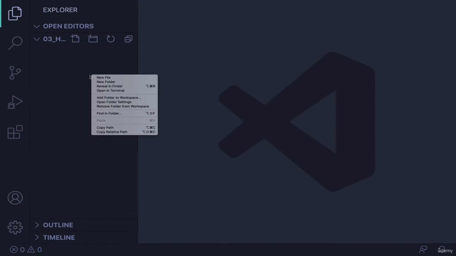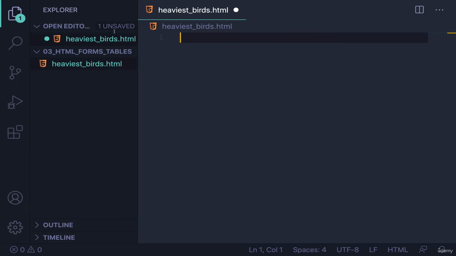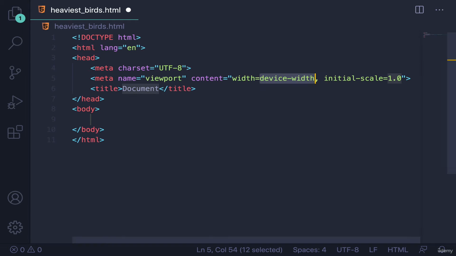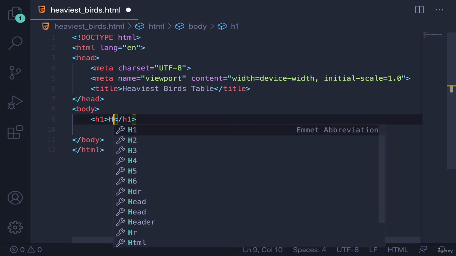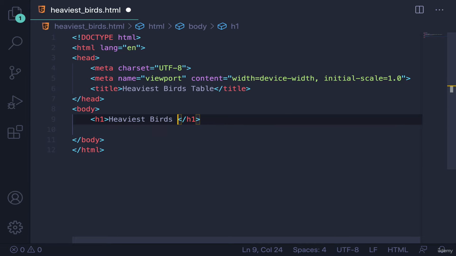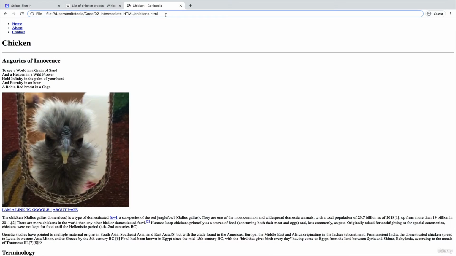So I'm going to make a new document here. I'm going to make this one called, how about just heaviest birds.html. And then I'll do my shortcut here with Emmet, the exclamation point. Then we'll do heaviest birds table. And then in here, why don't we put a little heading in here, heaviest birds, and then a table, just like that. So I'll open this up in my browser.